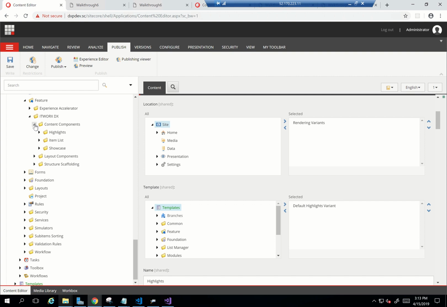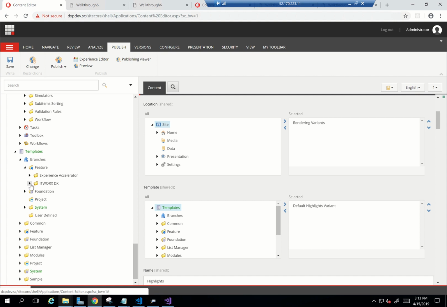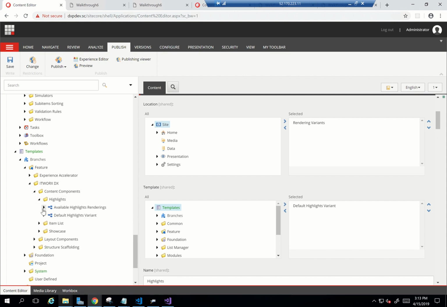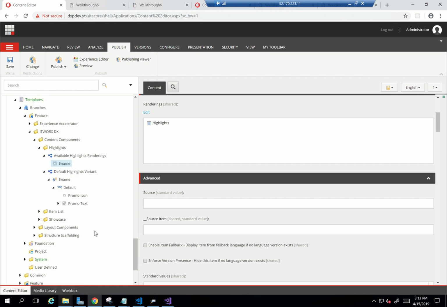So that's what the site setup will do. Now let's go to templates, branches, because this is where the next step I need to do is. And then within here, content components, highlights. As you can see here, the available highlights rendering is just adding the name. And the default highlights rendering is another branch that has the name, then the actual structure or the HTML structure or the rendering variant for this particular component.